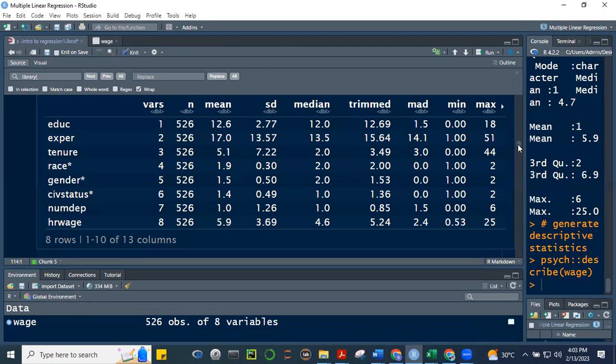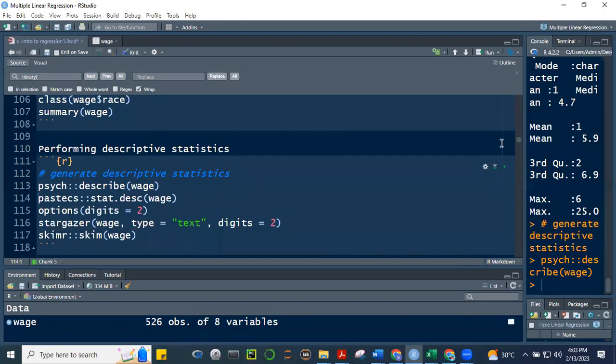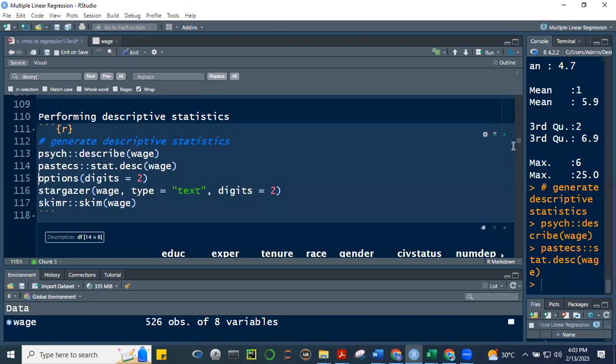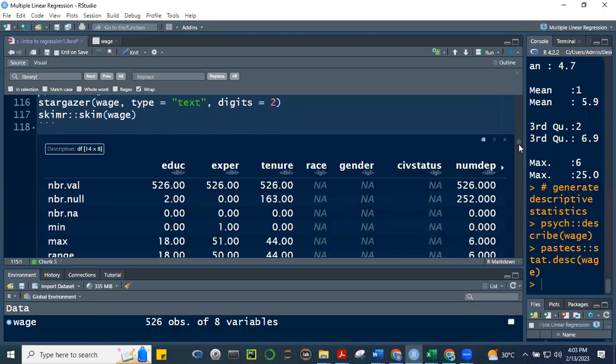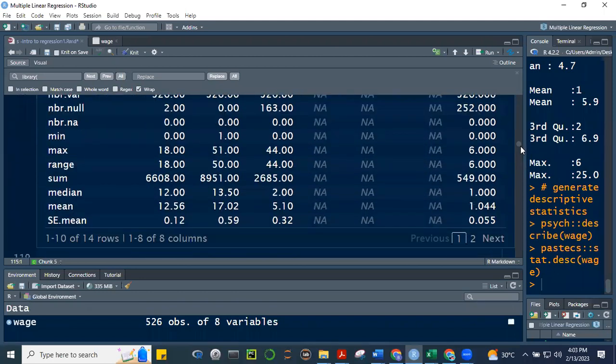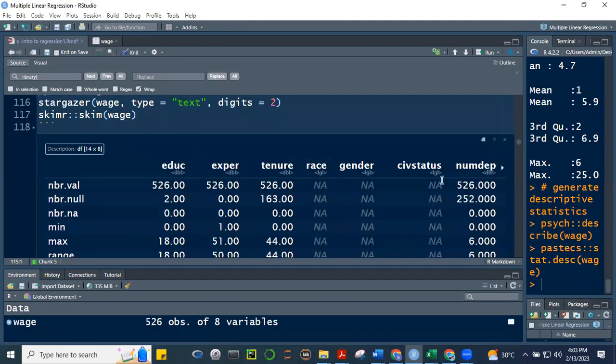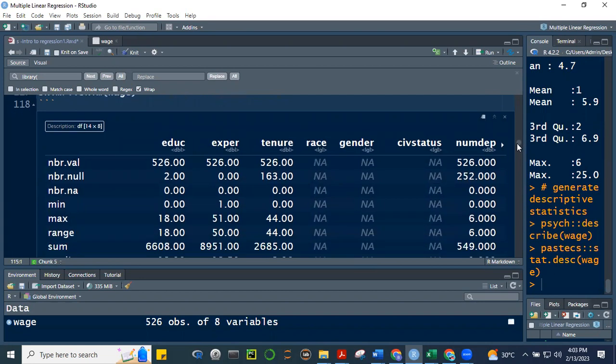So that one we can use yung describe function ni psych. Also meron si pastecs, no? Itong stat.desc. Ang difference nito, okay, si stat.desc ng pastecs, yung mga metrics niya andito sa rows. Tapos nasa columns yung mga variables. Baliktad sila ni describe. Pero at least dito yung mga characters ine-NA niya.